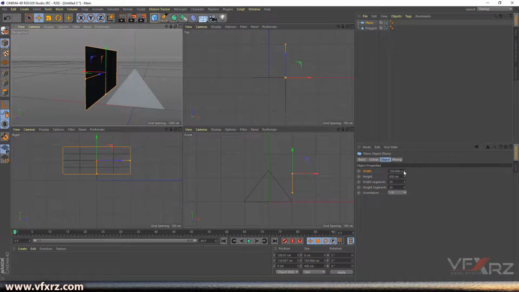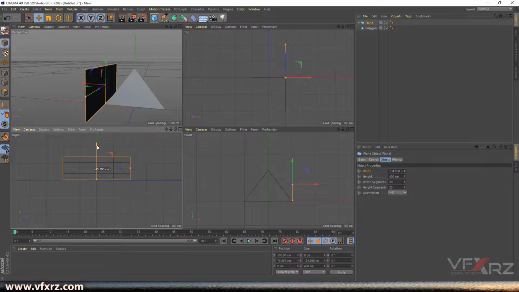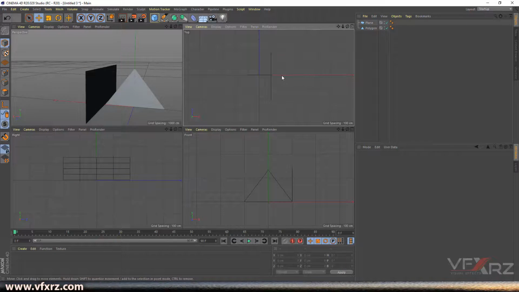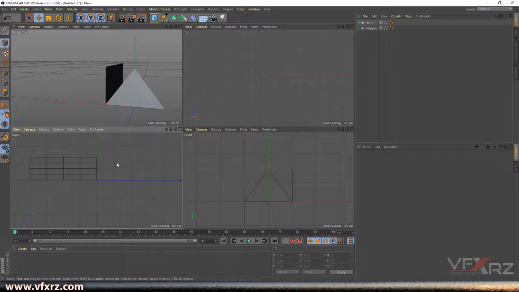Again, when we decrease the number, you can see what's happening here. And from right, we can drag it here. And from top, drag it to here. Okay, that's good.